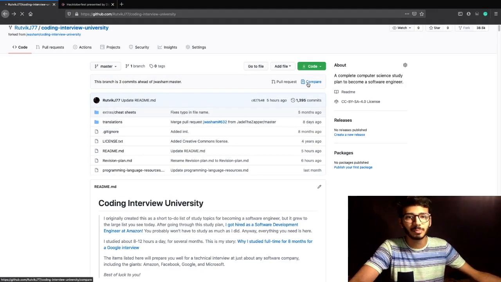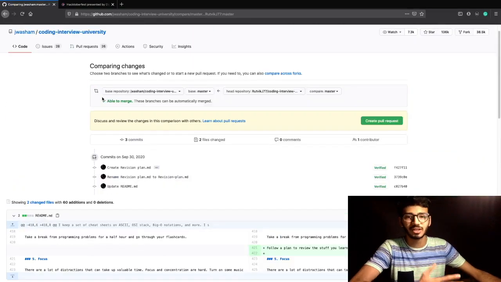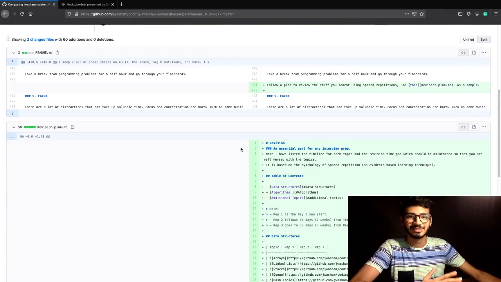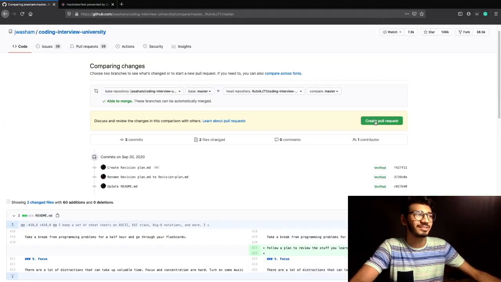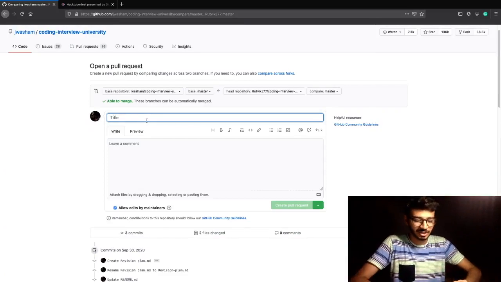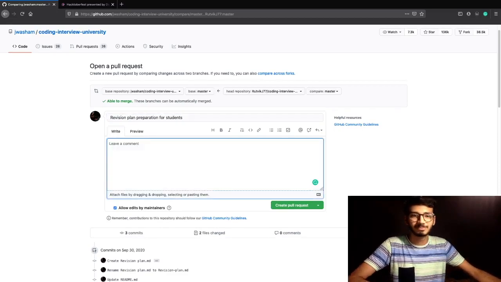Now if I select the compare option, you will be able to see the changes which I have made, and if there are no conflicts arising, I will be able to merge. That's what is required to create a pull request. Now I click, and I'll add the title: revision plan, preparation for students, and the following description. That's it.